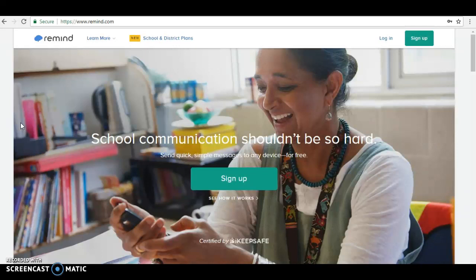Not only did I use Remind as a teacher, but I used it when I was coaching Girls on the Run as well. So it doesn't have to be used just in an education setting. It could be used really in any setting where you need to communicate with a set of parents or a set of specific people. What I really love about Remind is that most people have a cell phone, so they're always texting or checking emails, things like that.